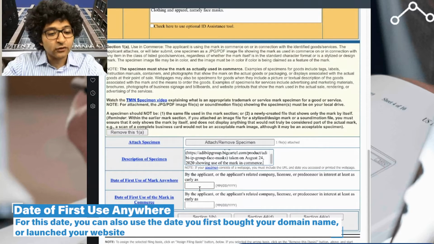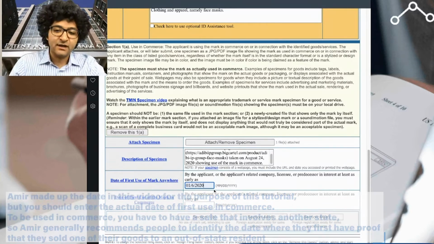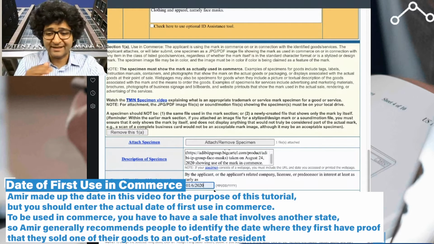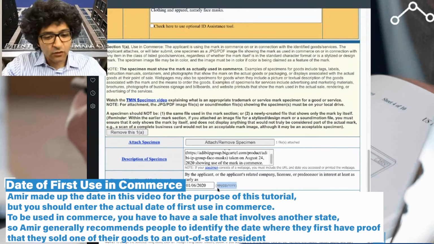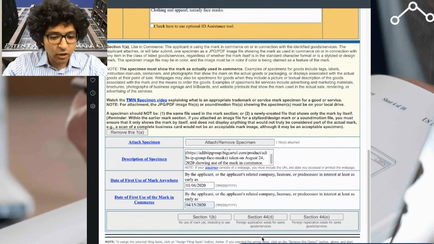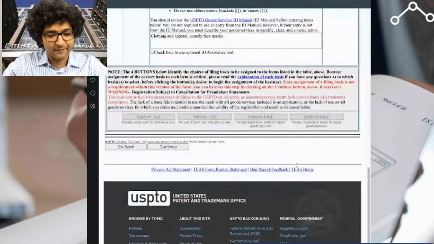Now, you also have to include the date that you first used the mark anywhere. So in this case, I'm going to go with the day that we formed the business. Even though that's not the actual date that we started selling the mask, I'm just going to include the date that we started. I made up this date. Once we do that, all we need to do is click Assign Filing Basis. And once we click Assign Filing Basis, we're basically halfway there.